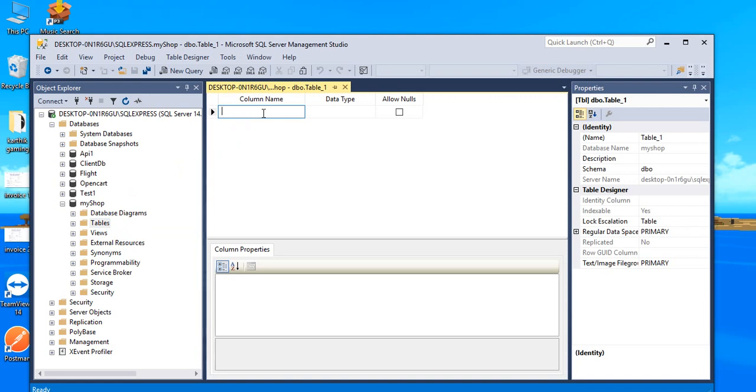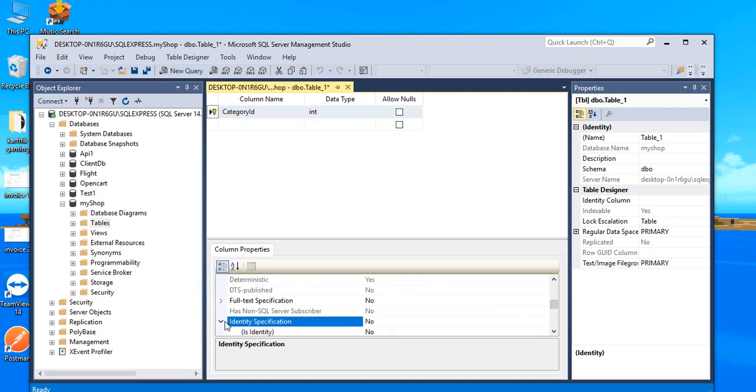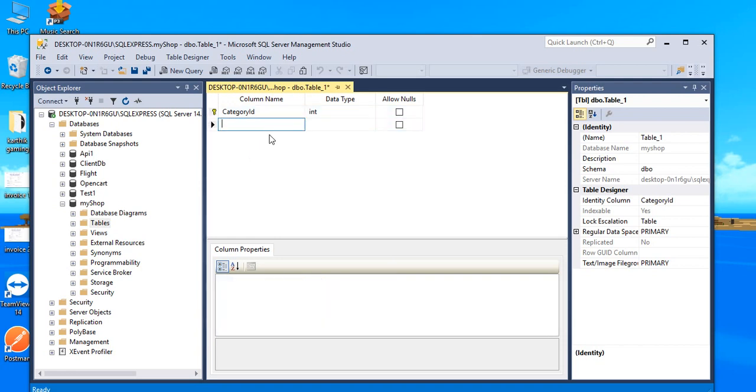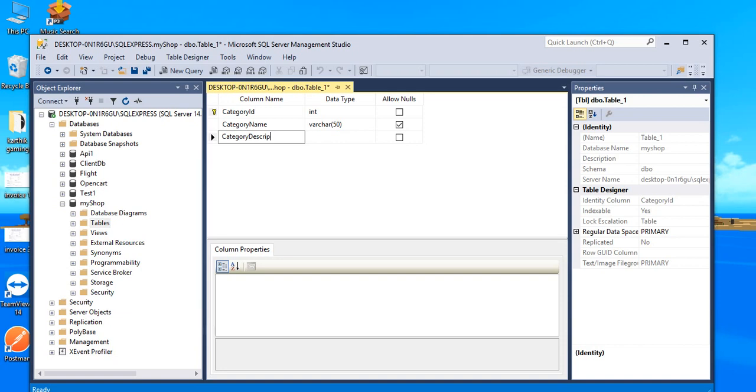First of all, we need category, so category ID of data type integer, and I'm going to set this as primary key, and identity specification is identity yes. So we need category name of type varchar, and category description of type varchar, so character 500.